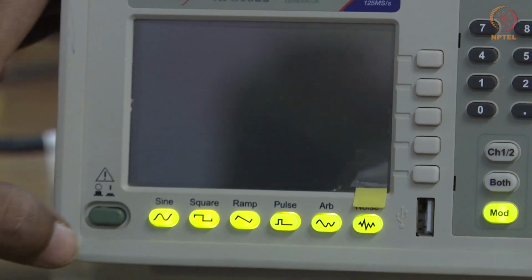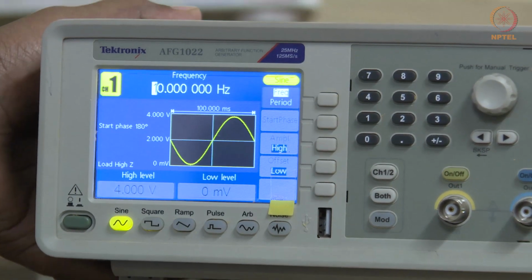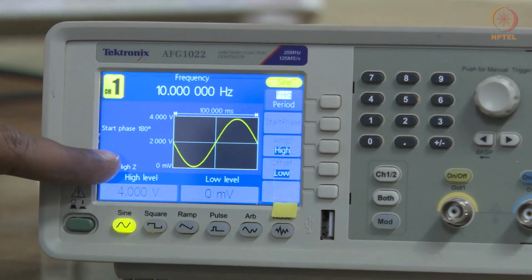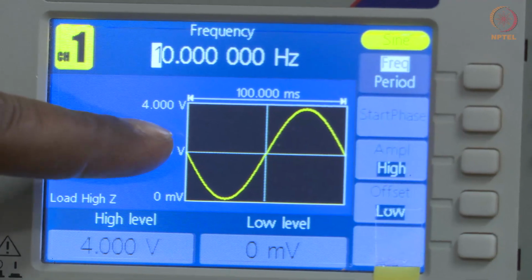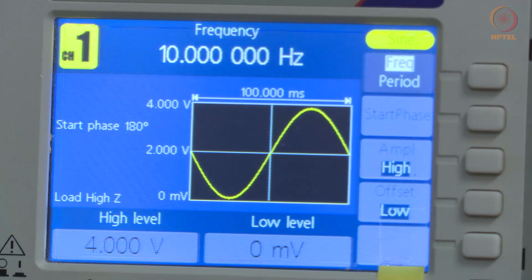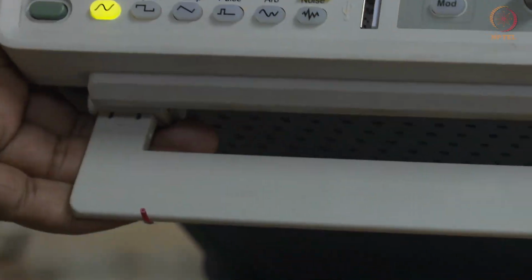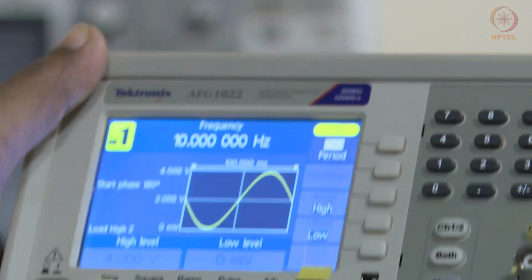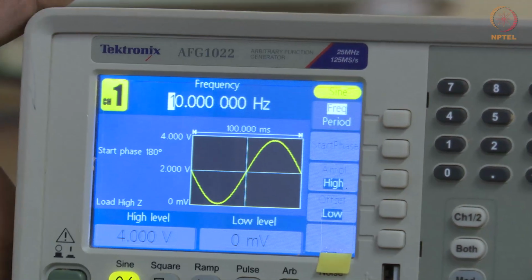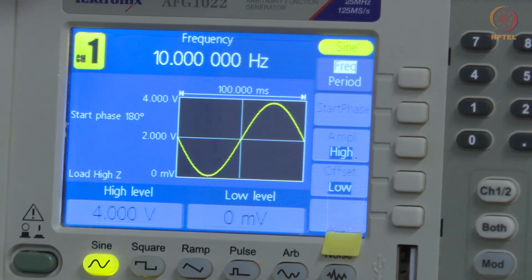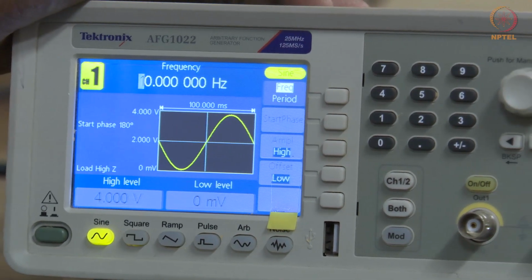Now I am switching on the device. Once the device is booted, the initial home screen will be reflected. By default, the signal which is enabled will be reflected on the home screen. The function generator has a maximum frequency level of 25 megahertz, so up to that you can generate and feed the signal.